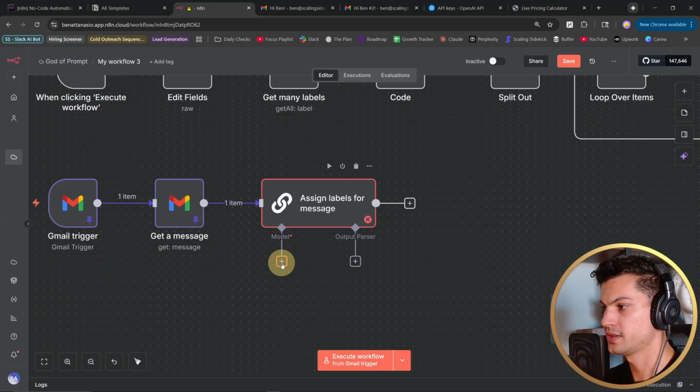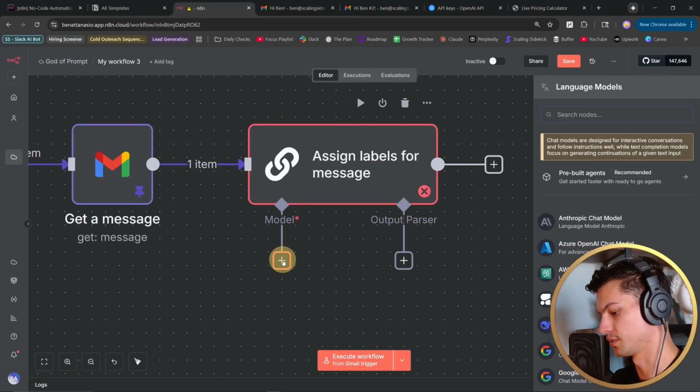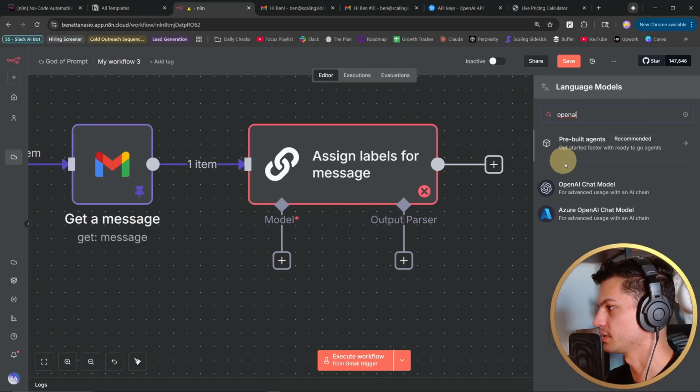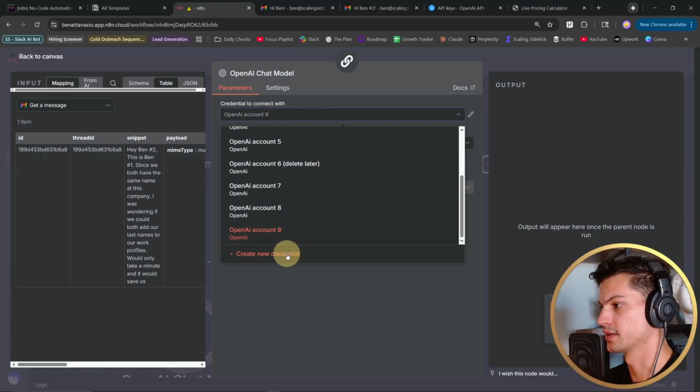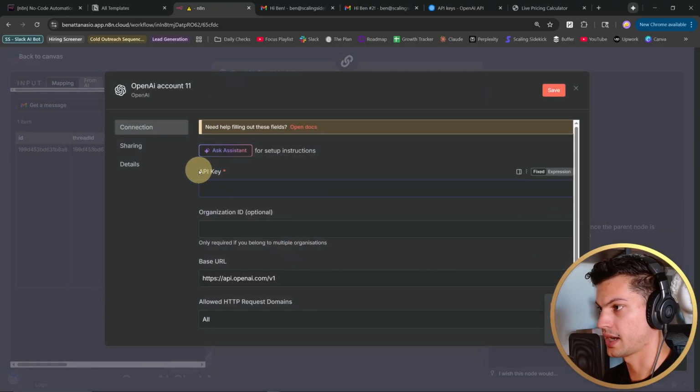Like so. So we need to assign a model here, or the actual AI brain that it's going to use. So let's choose OpenAI chat model. If it's your first time setting this up, you'll create a new credential. It asks for the API key as a required field.